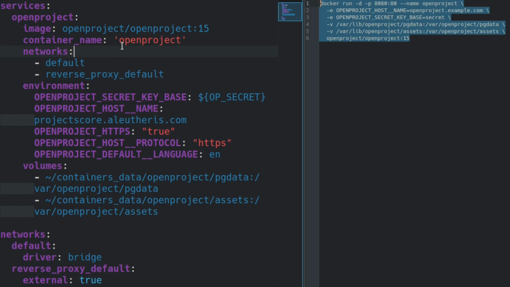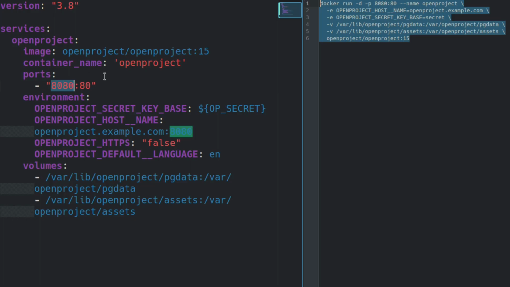But I actually made a mistake. I was assuming that the port was 8080. Of course not. This is the port that is exposed outside of the container. The 80 port is the port of the service of the container itself of OpenProject.